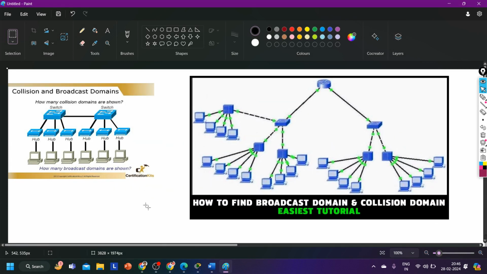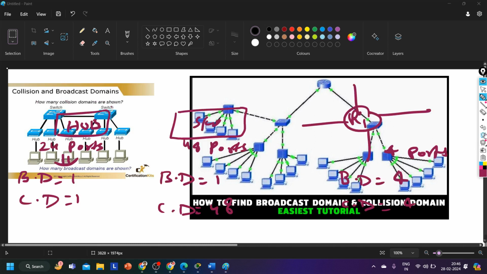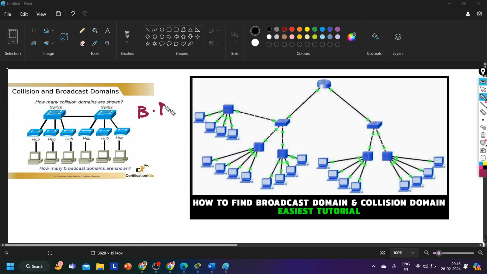Yes, two questions only. See, a switch has a single broadcast domain, meaning all its ports are in a single broadcast domain. This switch also has a single broadcast domain, meaning all devices are in a single broadcast domain, correct guys? So there is only one broadcast domain. And how many collision domains are there? 1, 2, 3, 4, 5, 6, 7.